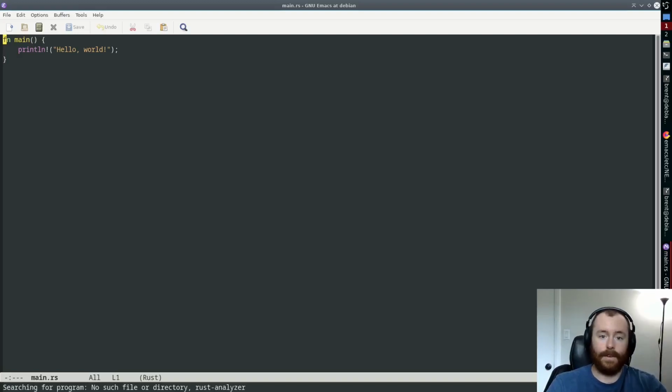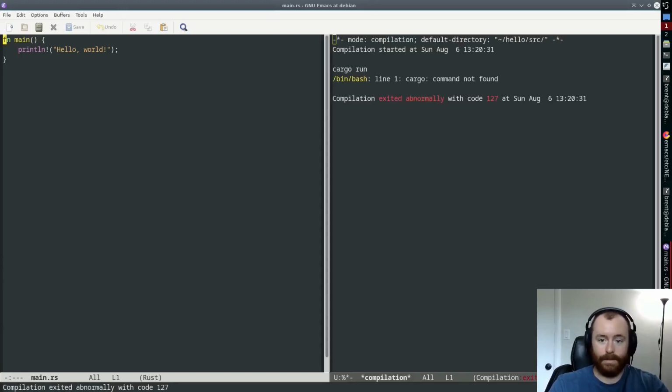Now that we have tree sitter running, it would be a good time to try to actually compile our Rust code. So what I usually use for this is M-x compile. And we're just going to try to run, we're going to do cargo run. You'll see, of course, that our cargo command is not found. So this is a really good time to hop over to our .emacs.d/init.el file and start doing just a little configuration.